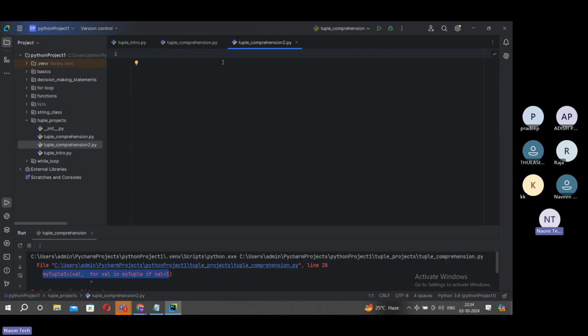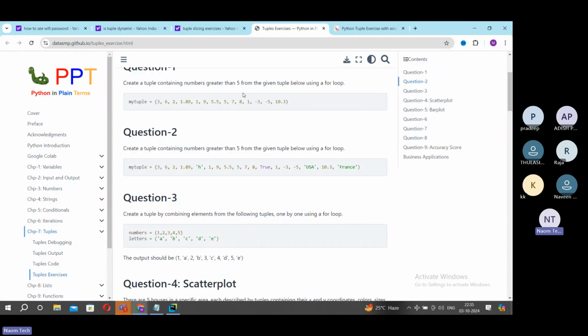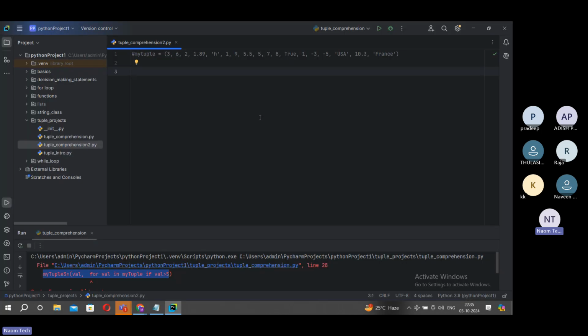Now what do you do here? Same problem, just add it to the comment first. Problem statement here. Now, how many solutions are we going to use here? Two solutions, but the requirement is the same. Numbers greater than 5, all that should come to one tuple. And all the other data, the string data, you should ignore all that. So what should you do here?